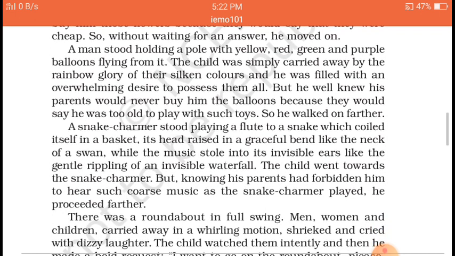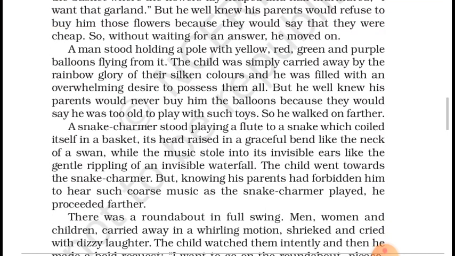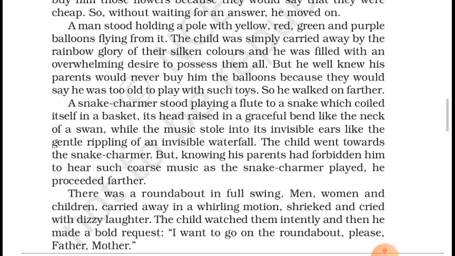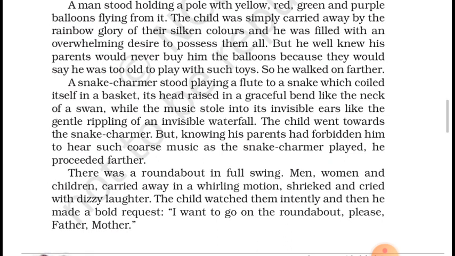A snake charmer stood playing a flute to a snake which coiled itself in a basket, its head raised in a graceful bend like the neck of a swan, while the music stole into its invisible ears like the gentle rippling of an invisible waterfall. The child went towards the snake charmer, but knowing the parents had forbidden him to hear such coarse, meaning bad quality, music as the snake charmer played, he proceeded forward. He wanted to listen to the music and see the snake dancing, but he remembered that his parents had told him not to listen to such bad quality music. So he went away.